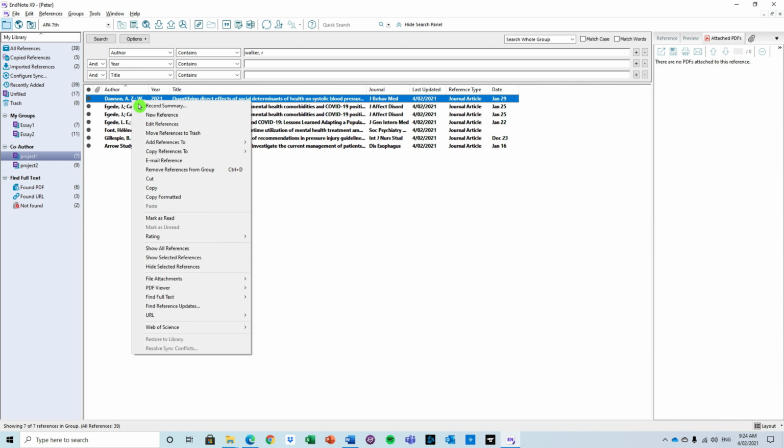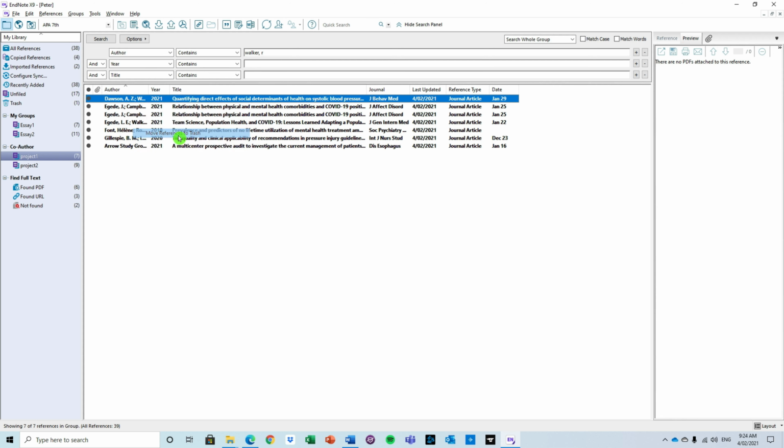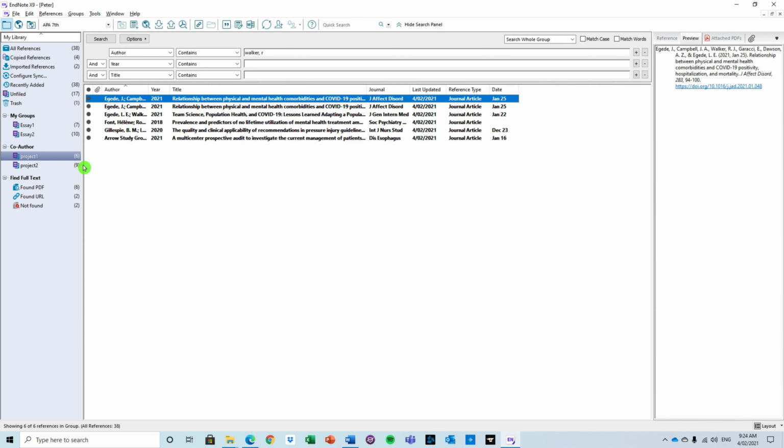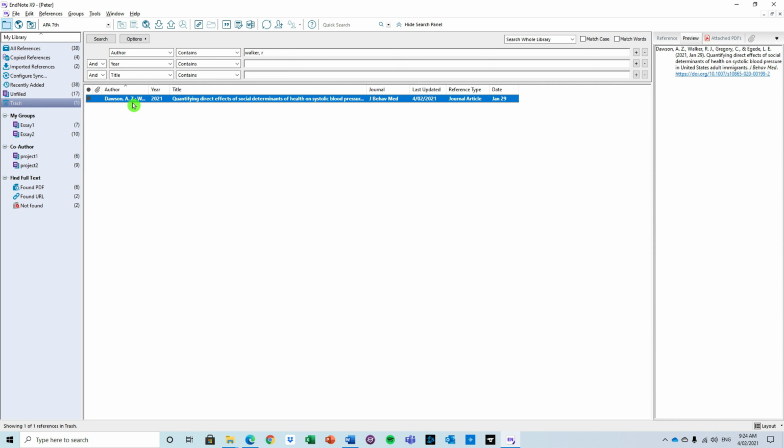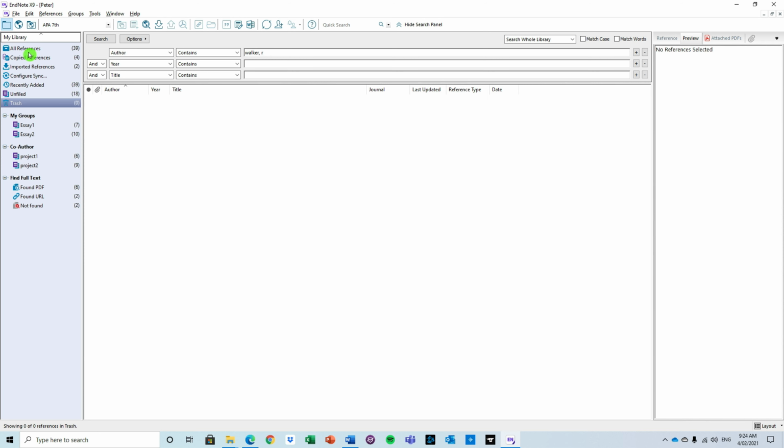So I can also move the reference to the trash if I don't want it at all. So I can right click, move to trash. It's taken it out of there, and it's taken it out of my references folder, and it's added it to the trash folder. And if I did that accidentally and I think, oh, I actually don't want to do that, I can simply take this and drag it back into my references folder.